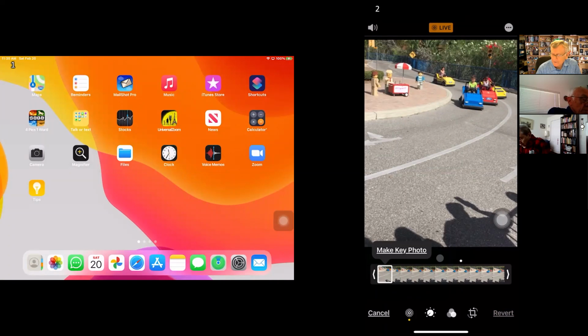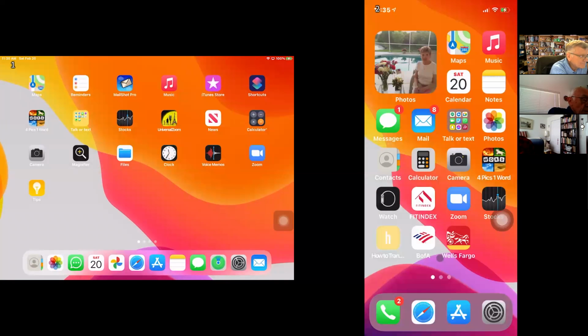I'll show you where that is in a minute. You're on your iPhone, right? I'm on my iPad. What's the age of your iPad? It's a mini 4. It may not be live photo capable. Hold on. But when I go into live photos, I have some, but I don't know how I got them.